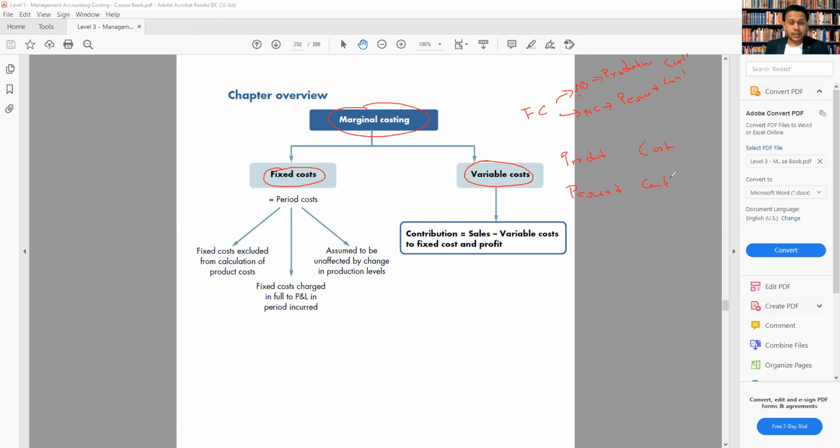Now let's discuss a little bit what the product cost and the period cost are. Product cost means the fixed cost is inside of the product. The fixed cost is part of the product. But if it is a period cost, that means the fixed cost is not inside of the product. For example, let's say we have a pen, and the cost of this pen is £10 total.